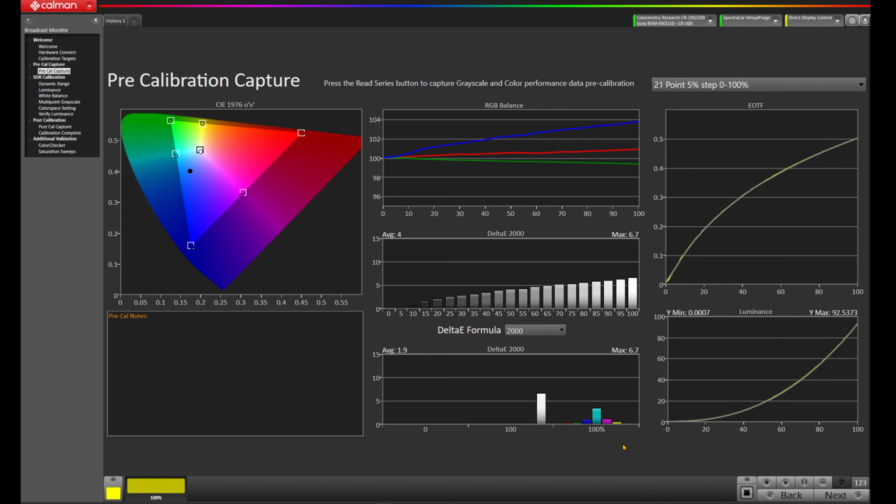And our colorimetry has that maximum error of 6.7. Once again, that looks like it's coming from the white point here because we have that blue shift in our white point with an average of 1.9. If we look at the chromaticity diagram here, the CIE 1976, we can see that the color points are hitting very close to their targets, letting us know that we are most likely in a BT709 color space on the monitor. Let's go and fine tune this.